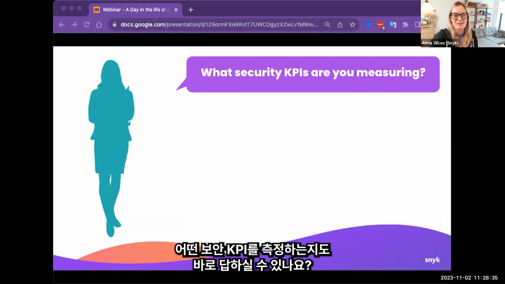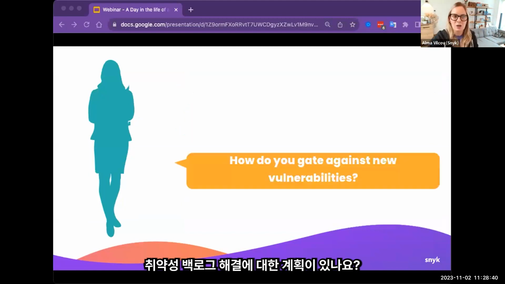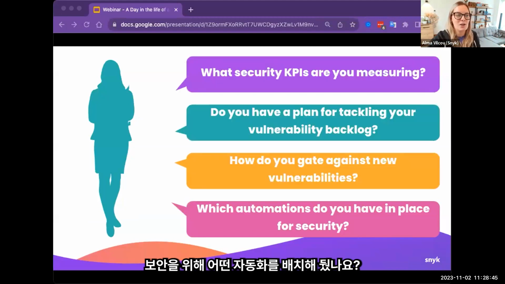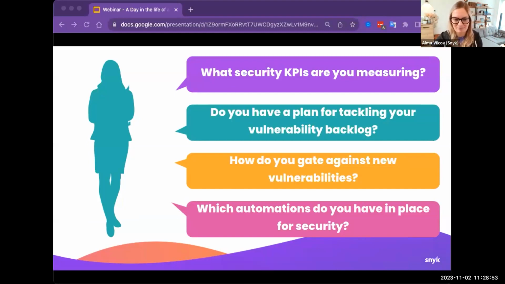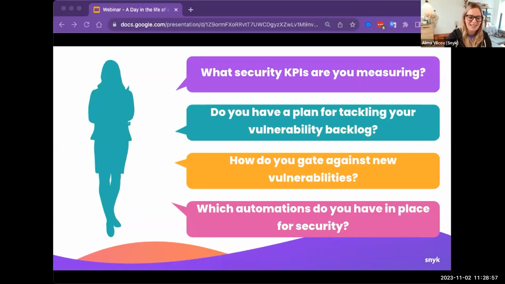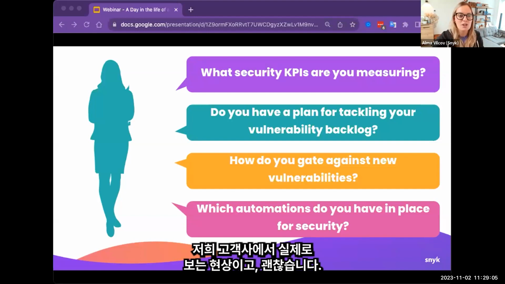What security KPIs are you measuring? Do you know immediately? Do you have a plan for tackling your vulnerability backlog? How do you gate against new vulnerabilities? And which automations do you have in place for security? Another set of, let's say, more advanced questions. Do you know how to answer this really fast? Some of the 30% who said yes earlier are staying strong. Actually, this has moved to an 80-20 towards a no, which is what we actually see with our customers, and it's okay.